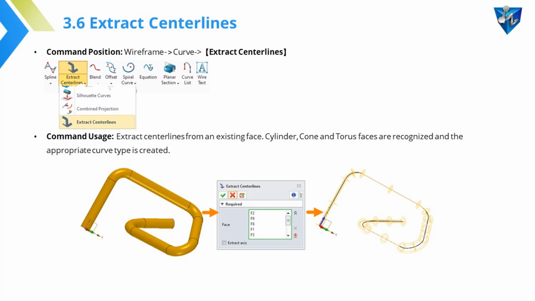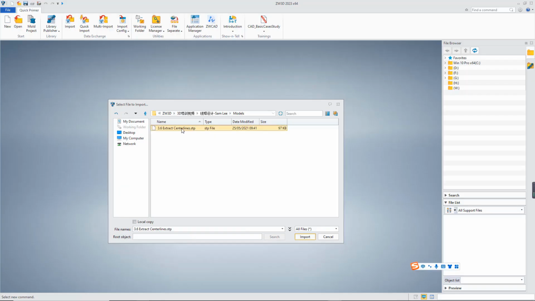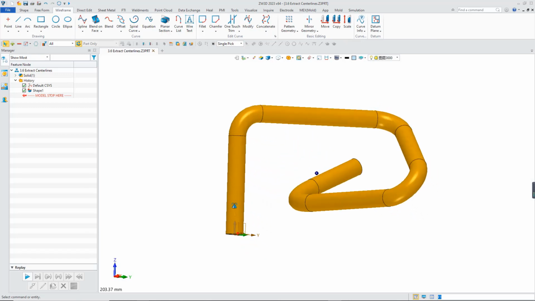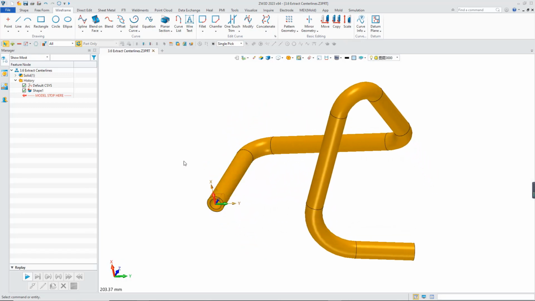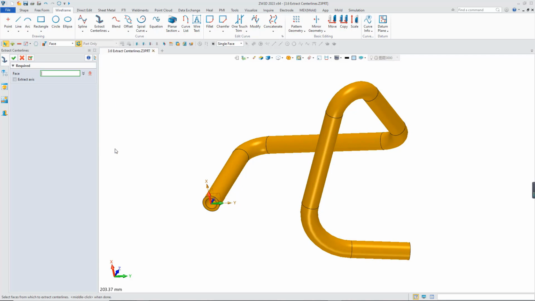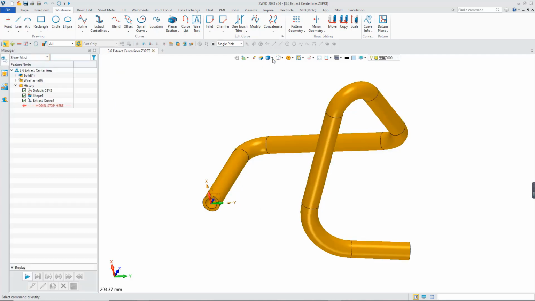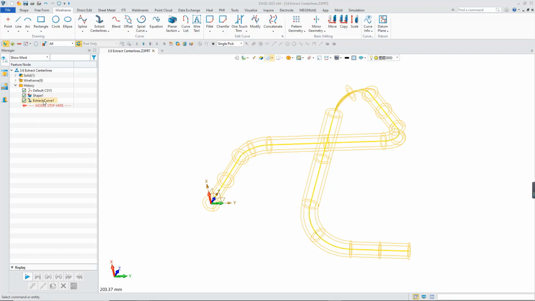On this page, I will introduce the command extract center lines. In some situations, the center line of pipes should be extracted for further design. With the extract centerline function, you could easily get it. Let's show you an example. Here is an imported STP file. This is a simple pipe model. Now, we are going to extract the centerline of this shape for further design. Select all the pipe surfaces and click OK. You will get the centerline easily.